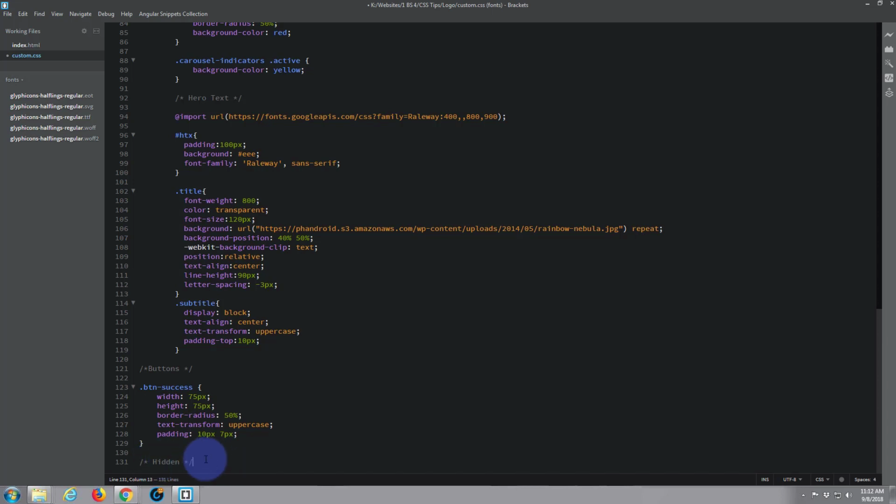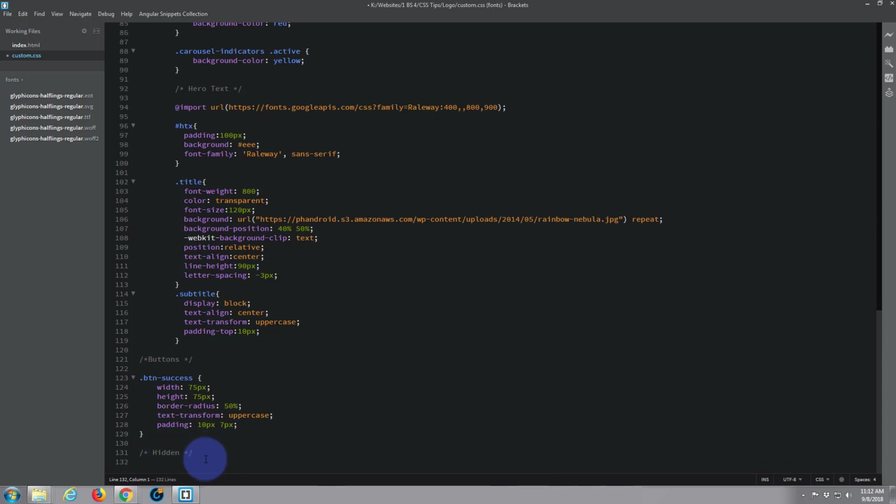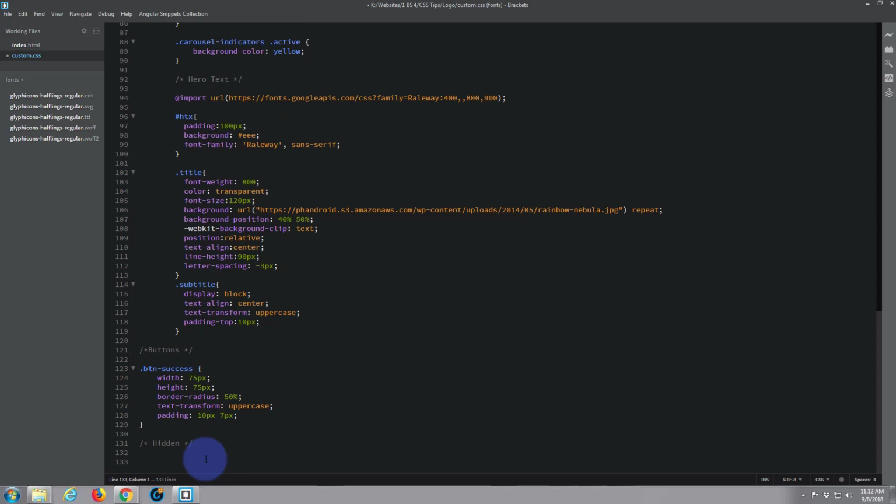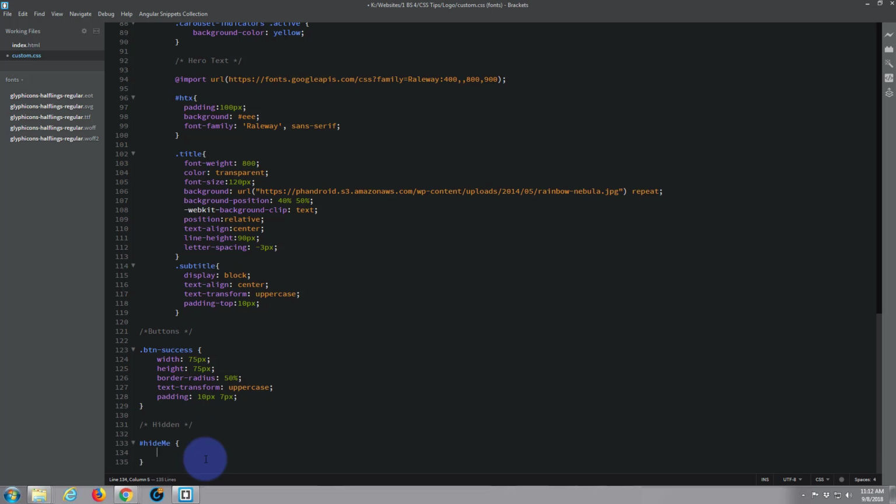Alright, now our ID was called hide me, wasn't it? And it was an ID, so it's hashtag hide, capital M-E. Open and close some curlies. Let's give it a background color for a start. Say background. Does it really matter? We'll call it green. Okay, and we actually want it to display none. So it's not actually there when we start.